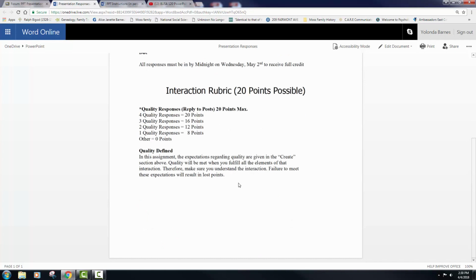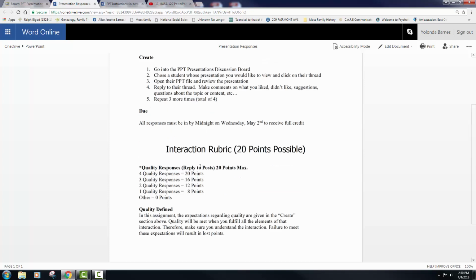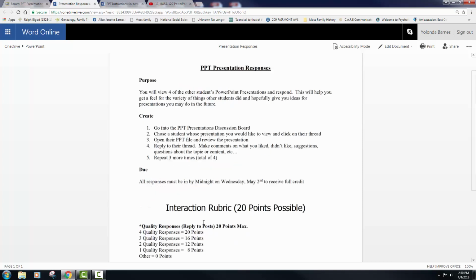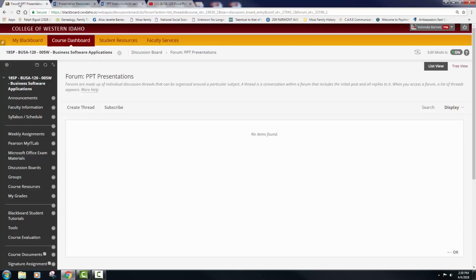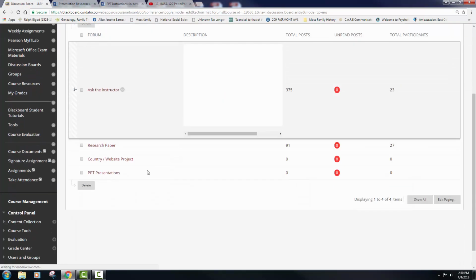The expectations regarding quality are given in the create section above, which is here. So make sure that you meet the quality that's defined here. Quality will be met when you fulfill all the elements of that interaction. Therefore, make sure you understand the interaction. And failure to meet that expectation will result in loss of points. Okay, I think that is it. There really isn't too much to this.